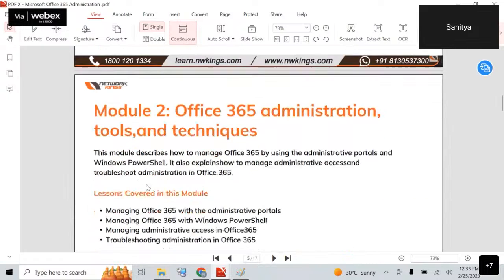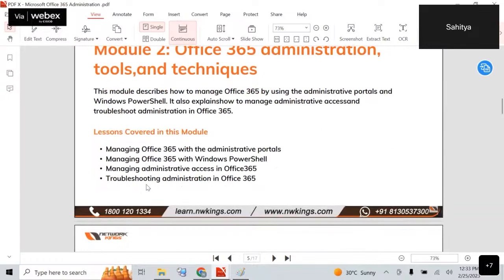Okay, and then module 2, which comes under how you can manage 365 with PowerShell commands. So we can manage our 365 from PowerShell also. We can manage the tenants from PowerShell also, right? Then how to manage it from the administrative portal, right? We will have the administrative portal also, admin.office.com, right? From there we will be able to manage the whole console, right?